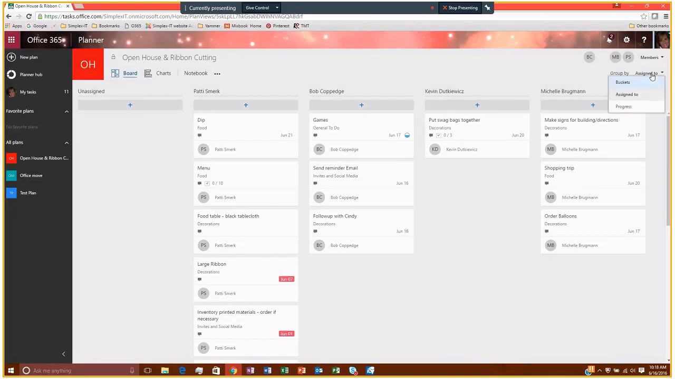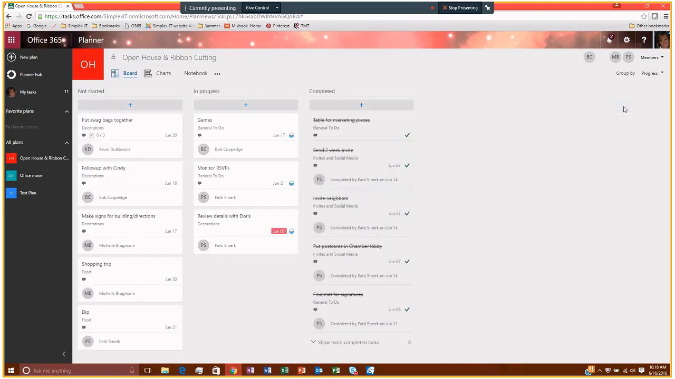And then in addition to grouping by who it's assigned to, you can also group by progress. So you can see very quickly what's not been started yet, what's in progress, and what's been completed. Okay. Now I'm seeing here that make signs, I actually did start this. I must have forgotten to go in and mark it. So here I'm going to say, oh yeah, this is in progress. I'm just going to drag it over to in progress.